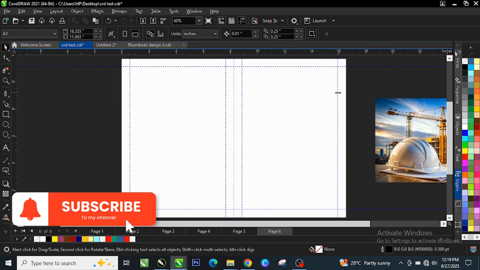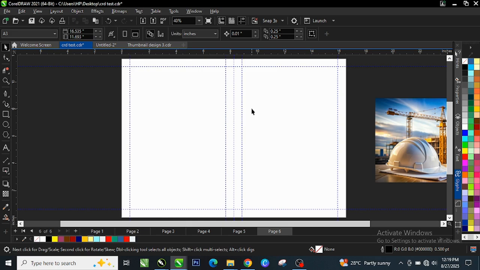So this is the frame, like the margin. I've set the margin, and if you don't know how to create a margin for your brochure using CorelDraw, I will attach the link because I made a video on how to create a margin for your brochure. So I will attach the link of that video under the description.